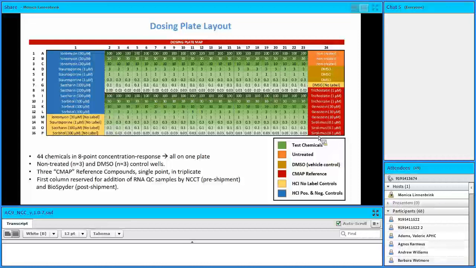So each of these reference chemicals are applied to the test plates in triplicate, while all the test sample conditions are in singlet. And then we have 4 DMSO controls. Over here, we have our high-content imaging cytotox and apoptosis positive and negative controls. So those are just chemicals we use to evaluate the performance of our HCI assays in-house.